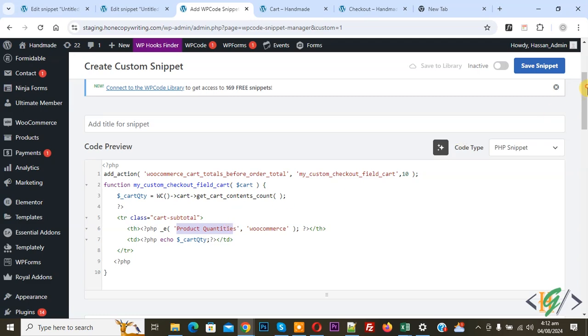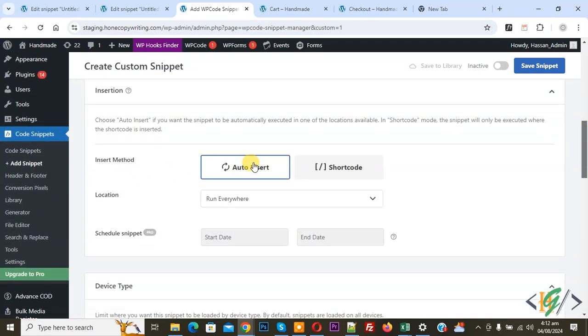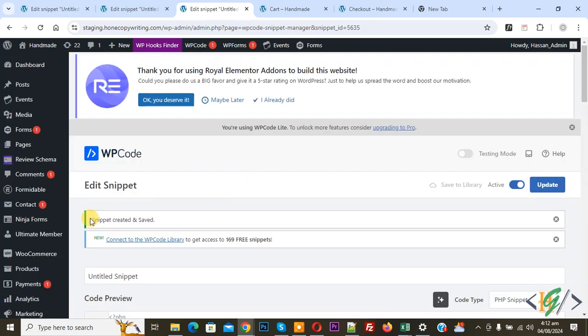And then scroll down, you see Insert Method, Auto Insert, Location, Run Everywhere. On top you see Inactive, now make it Active, and then click on Save Snippet. Now the snippet is created and saved.